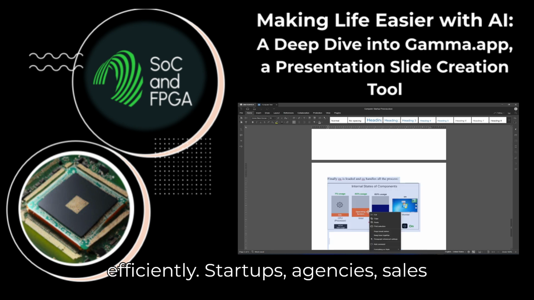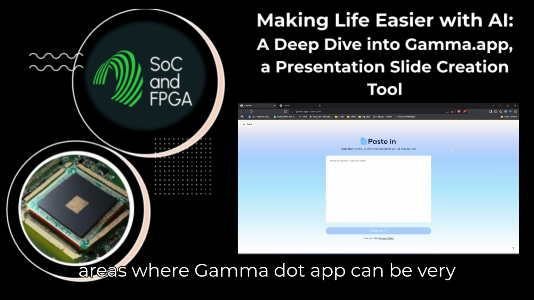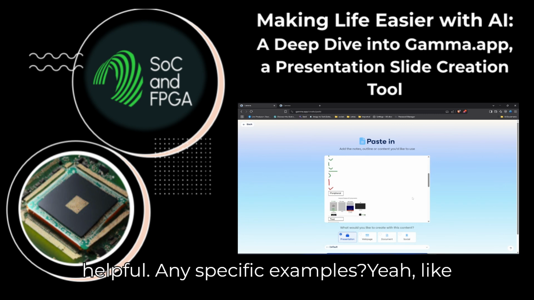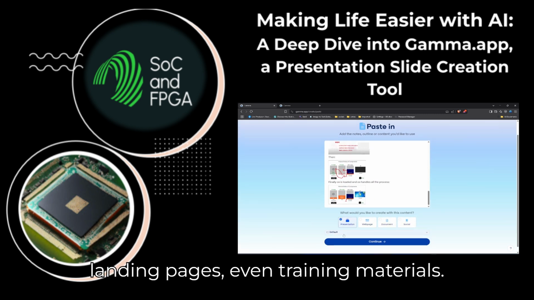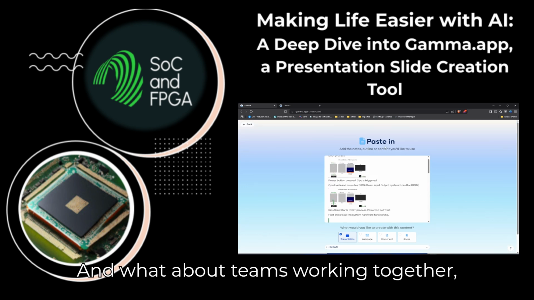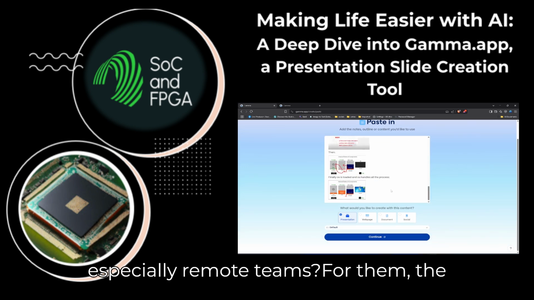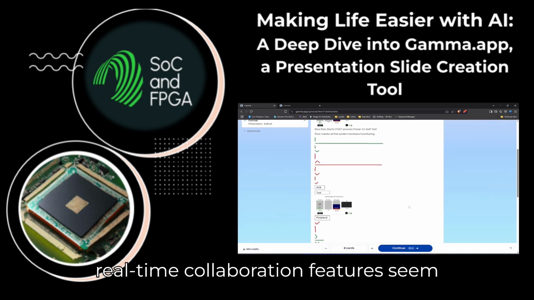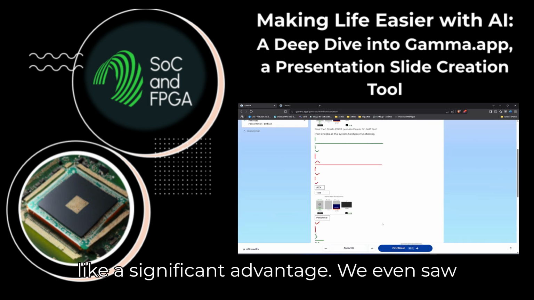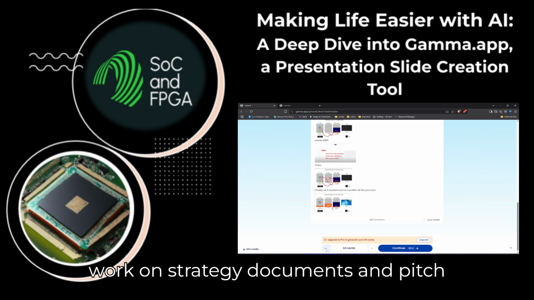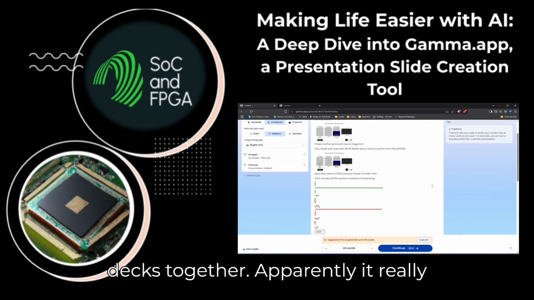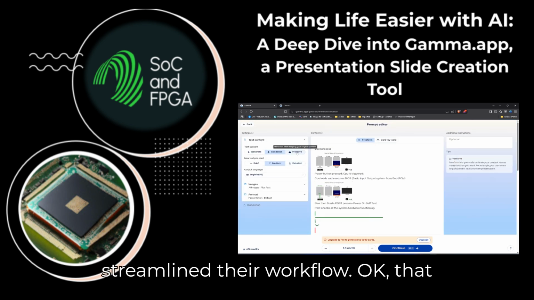Startups, agencies, sales teams, they're specifically mentioned as areas where Gamma.app can be very helpful. Any specific examples? Yeah, like consultants using it for pitch decks or landing pages, even training materials. And what about teams working together, especially remote teams? For them, the real-time collaboration features seem like a significant advantage. We even saw a mention of a remote team using Gamma to work on strategy documents and pitch decks together. Apparently, it really streamlined their workflow.